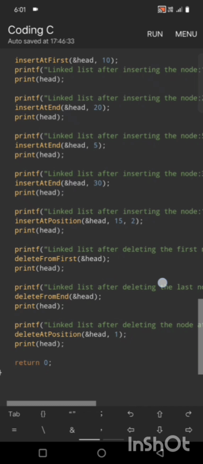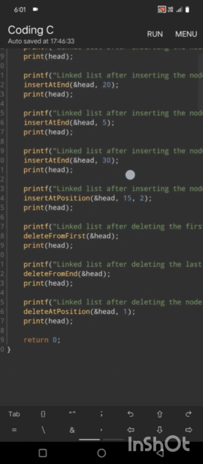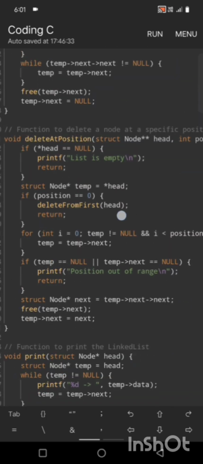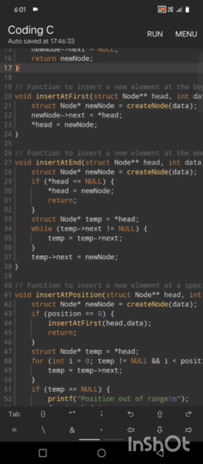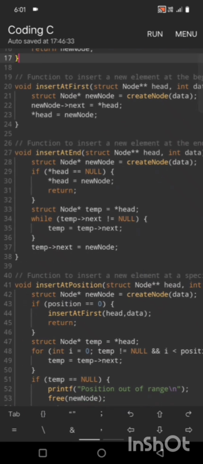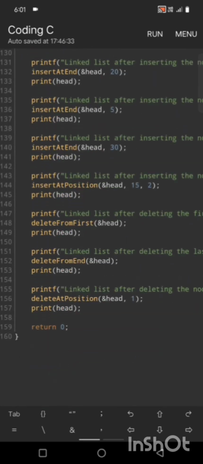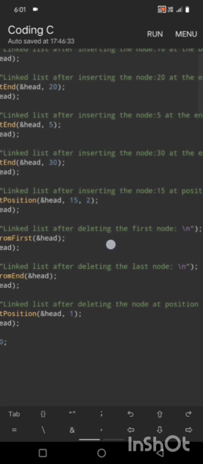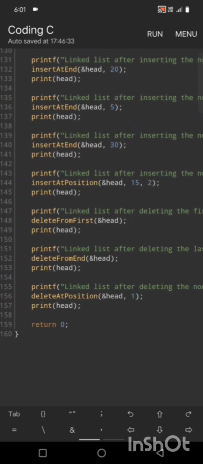Print head. Linked list after inserting node 30 at the end. Insert at end, ampersand head and 30. Coming to insert at end, giving a structure and a data. I gave ampersand head there, and here the value of int data is 5. It will take it and print. Then coming to inserting data of node 30 at the end, this is also the same.